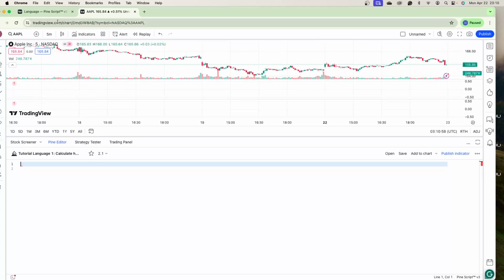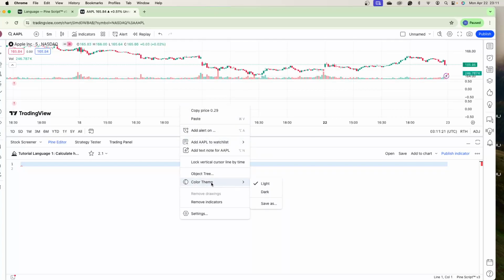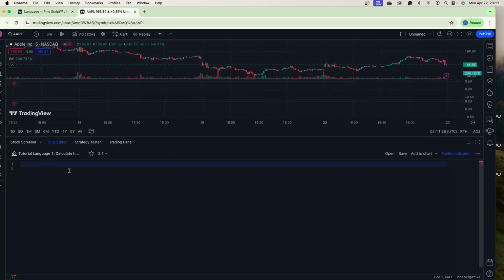A couple of setup steps. Let's go to TradingView. Sign in with your Google account. Open any stock for plotting. I like Apple, so I'll choose Apple. And it's also the first alphabetically, I guess. First thing to do, right click, choose color theme and pick dark. It's a very programmer setup, I guess.